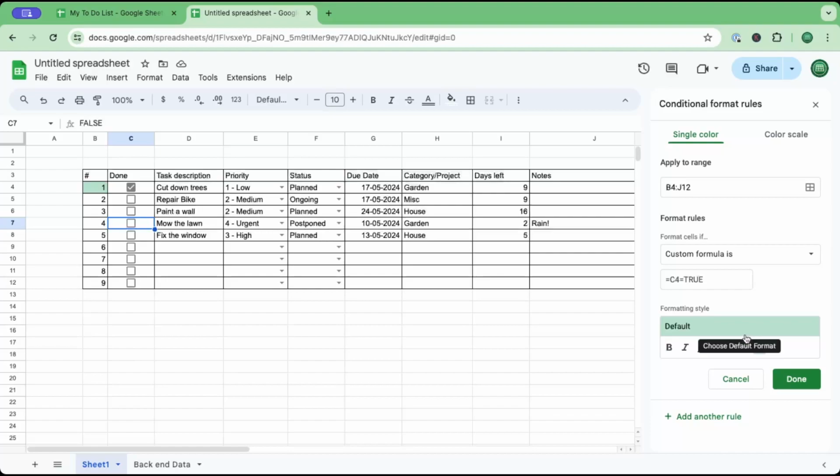If we want to have a formatting for the complete row, what we need to adapt is to avoid that it will jump from C4 to D4. We can do that with the dollar sign. And as you can see, now when Google Sheets goes through the range from B4 to J4, it will always check C4. And when it comes to row 5, it will start by checking whether C5 is true for that specific row.